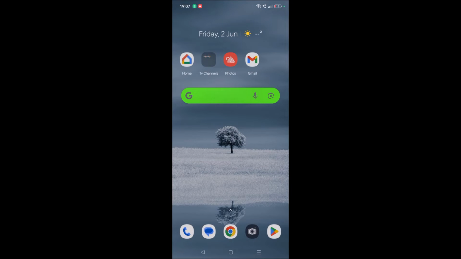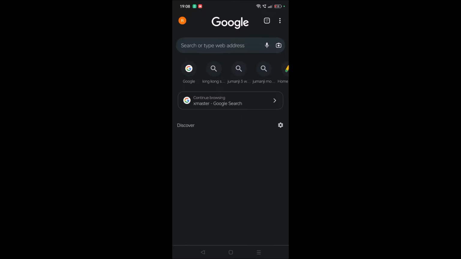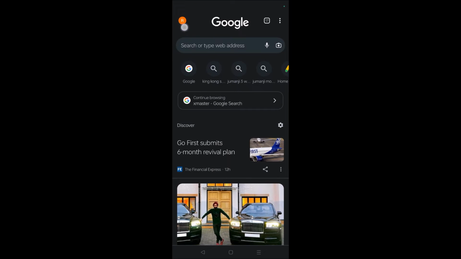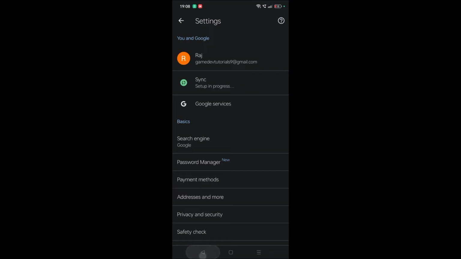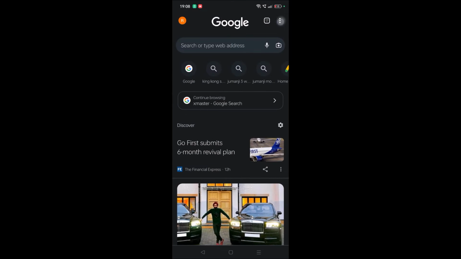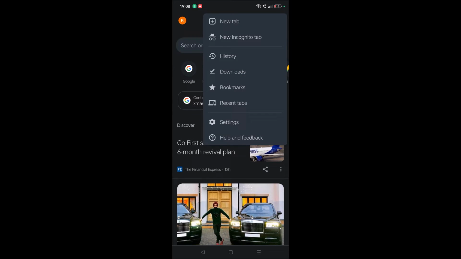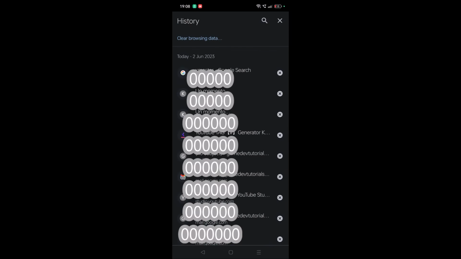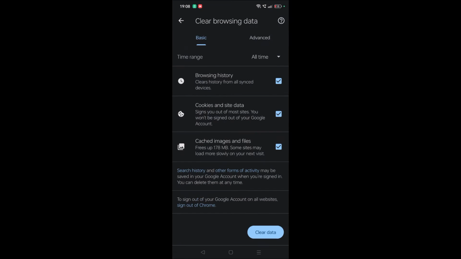First of all, I'll show you how to delete it. Open Chrome, and this is the profile picture image. For this Gmail account, I am deleting the search. Click on these three dots and click on history, then click clear browsing data, and in the drop down you need to select all time. You can hit this button, clear data.